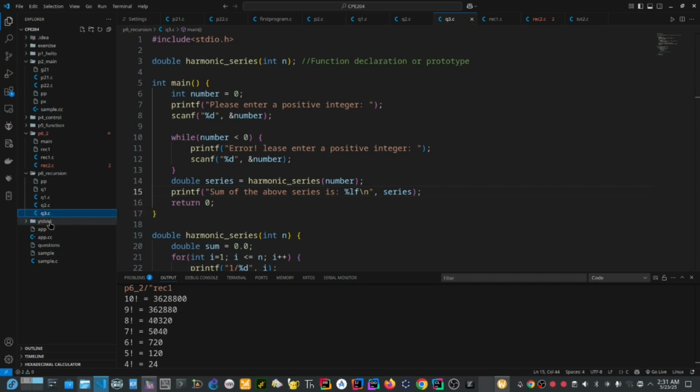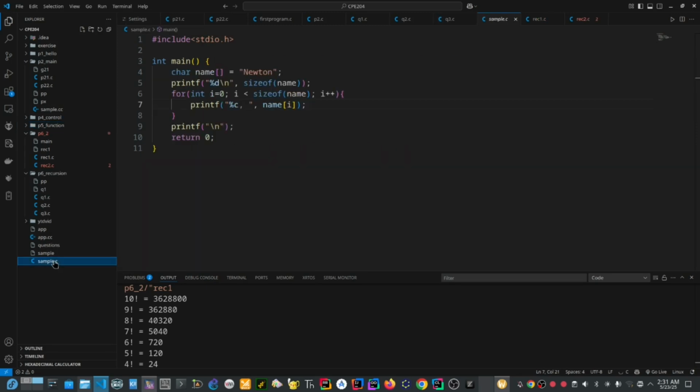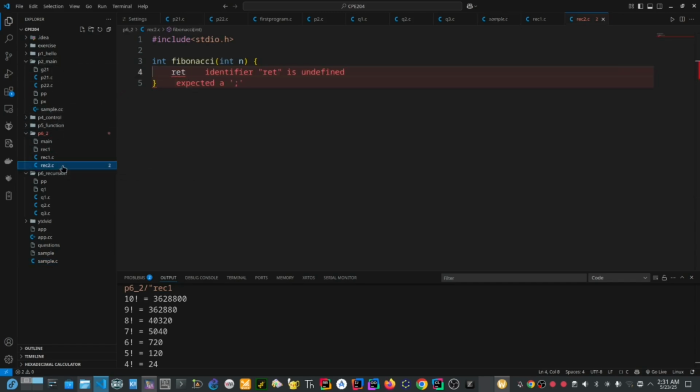I think I have the Fibonacci series. Just trying to look at it. We are waiting. Okay. Since I don't have it, let me come back to my code here.